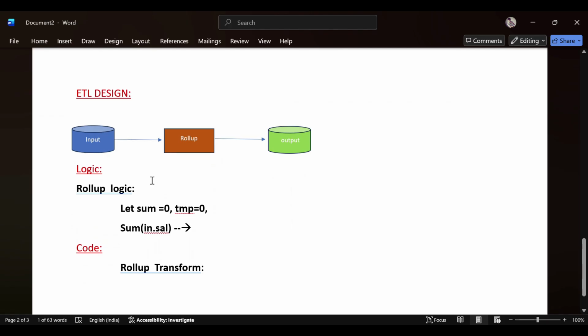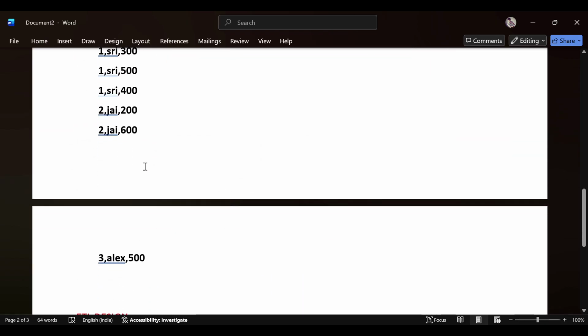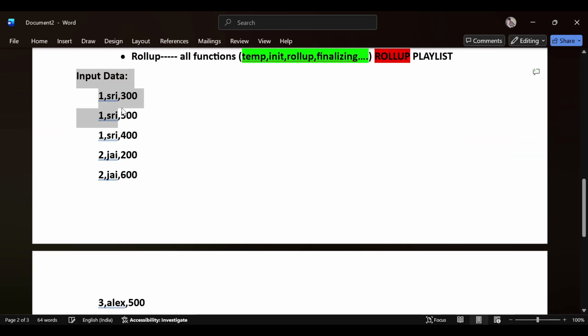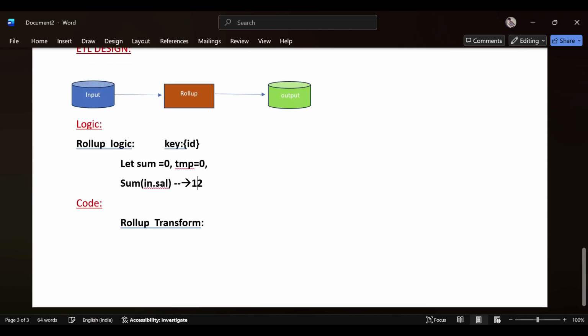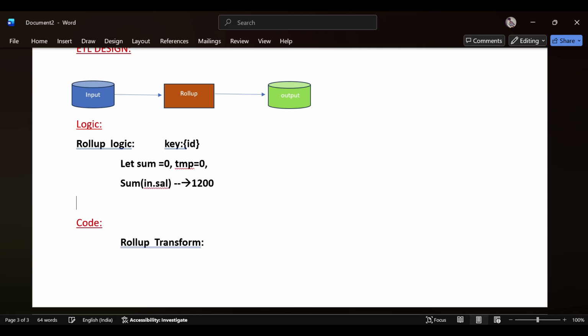In rollup logic, we will be using a key, so we'll be grouping by ID. We have ID, name and salary. For the first ID you will get the salary as 300 plus 500 plus 400, which is 1200. Now I have to find the last two only. How will you do that?